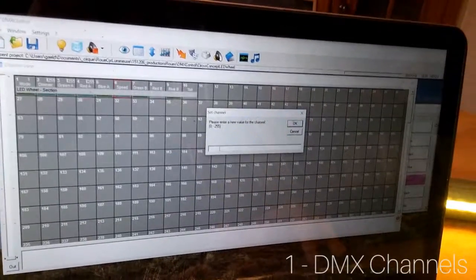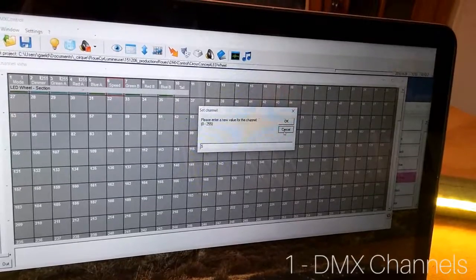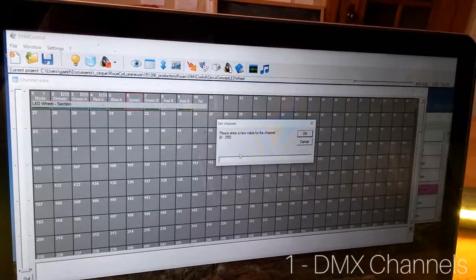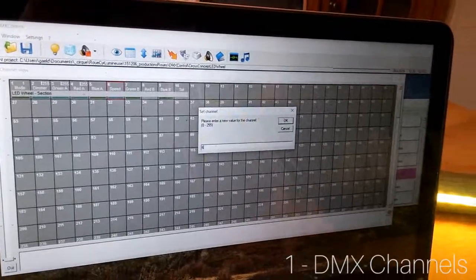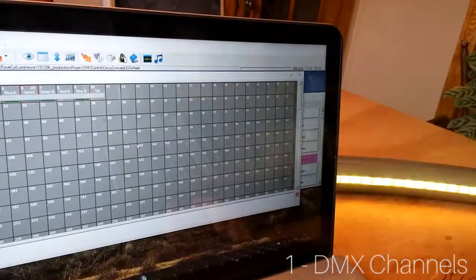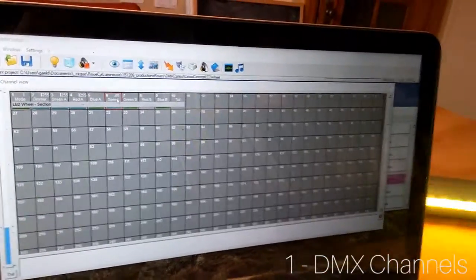So let's try 50. Let me do it slowly again. I select the speed channel 6, double click on it, put the value I want, 60, and check the wheel. The wheel is strobing. Okay, so it's kind of hard for the eye. So I'm going to go back to 0.